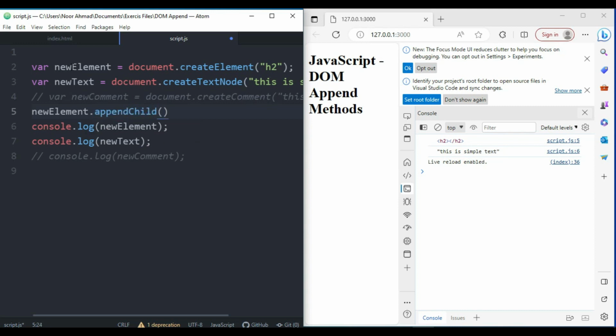and inside the opening and closing parentheses we are going to specify the variable name of the text that we want to append or attach inside the element. So here we are going to say newText and add a semicolon at the end. Now when we save this, you can see the text is inserted inside the h2 tag. So this is the way of using appendChild.